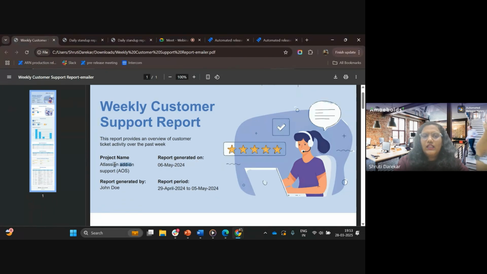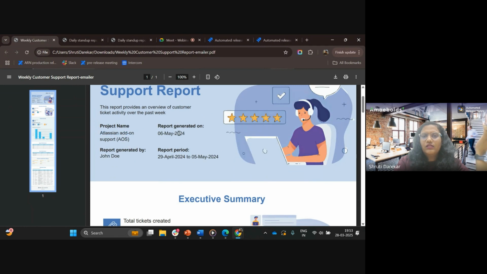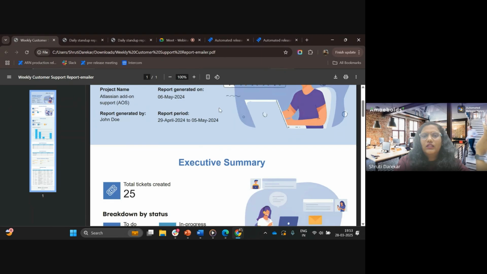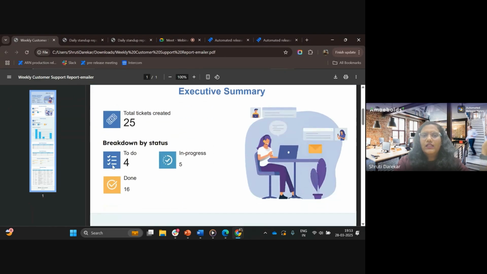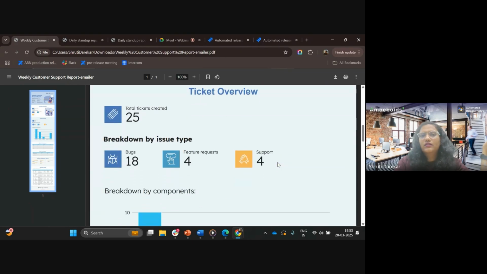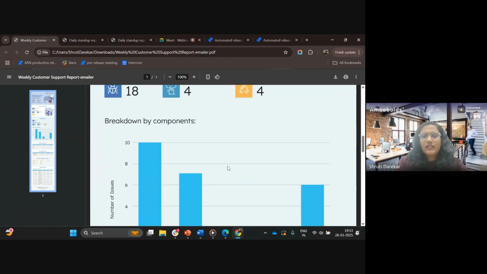Again, now these all are the variables that were used. This is the project name variable. This is the current date variable. Then this is the report period. So again, here the variable used was current date minus maybe 7 days generated. So this is the username, all the stats that were used, images that were added. Again, these are the stats.